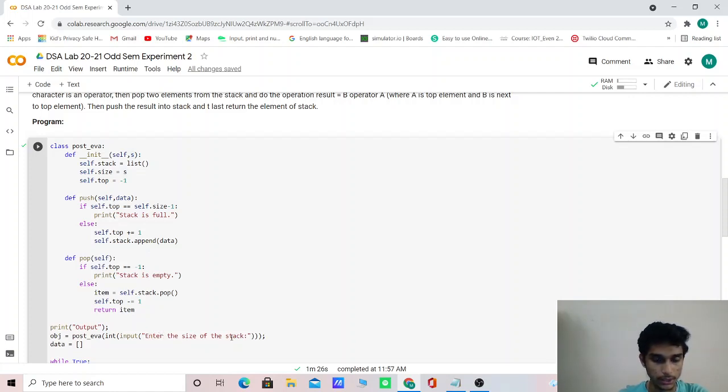Enter the size of the stack, because the size of the stack is obtained from the user as input for the program. User is giving the input, so I'm just giving a prompt to enter the size, to get the input from the user, and I'm storing that in self.size, and self.top is equal to -1.